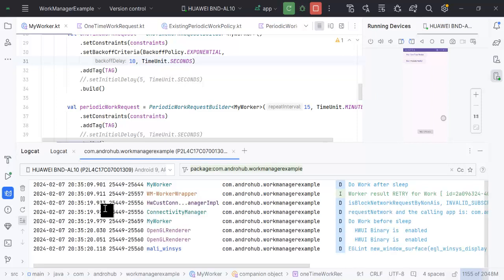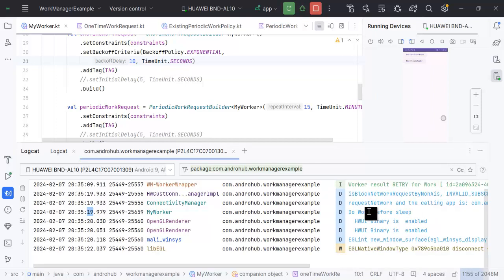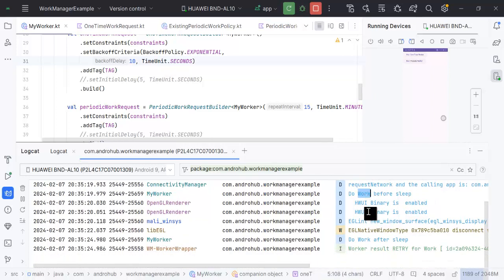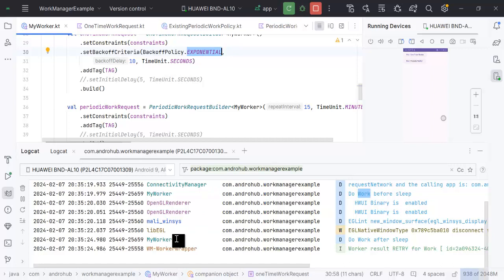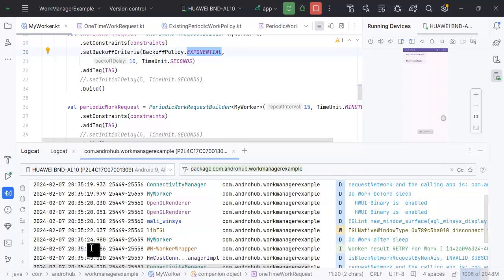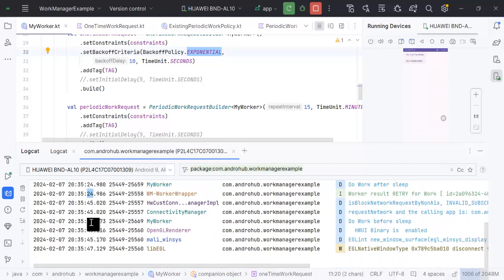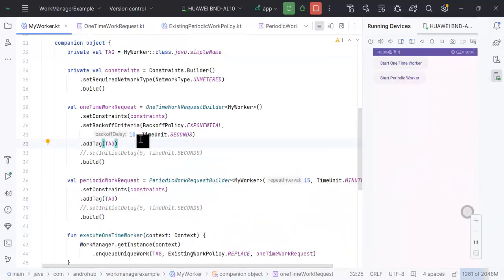And now if we can see, the job is retrying after 10 seconds, and after that 20 seconds, and so on. So in this way, you can retry the jobs depending on the requirements.